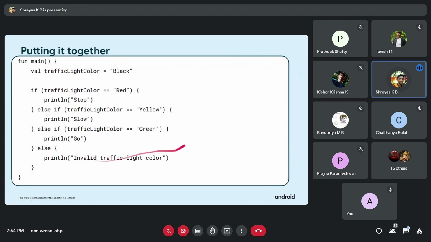That means the default statement is here in the case, right? It's the same way. It prints invalid color, meaning the value we are passing to the traffic light is invalid. So it looks quite complicated.